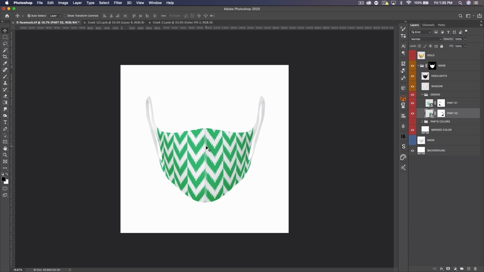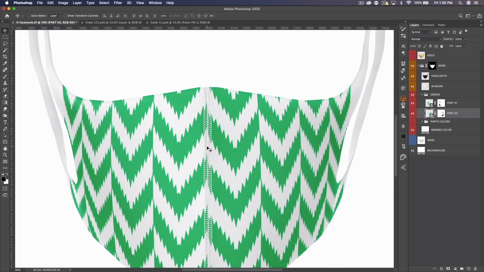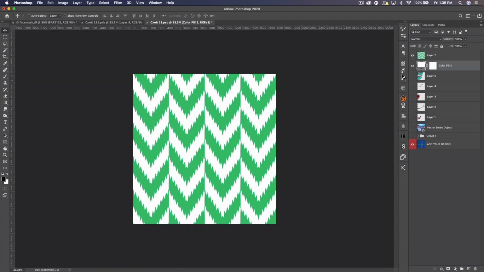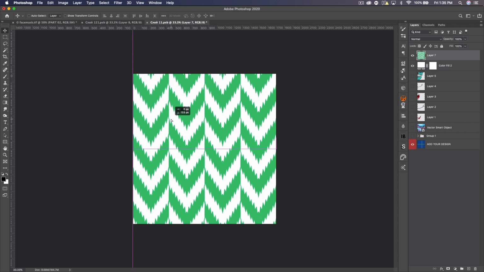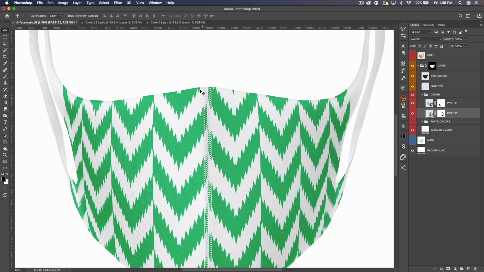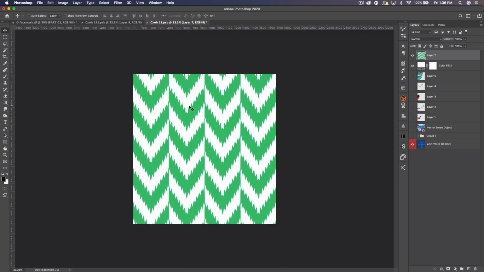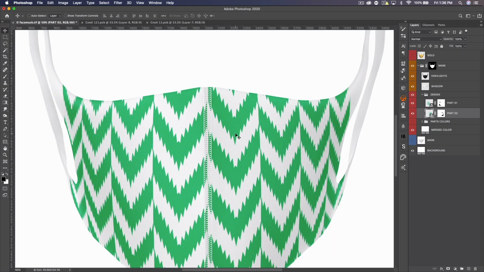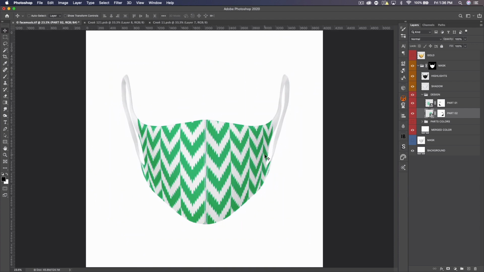Boom, there we go. You'll notice the pattern actually staggers white and green. So in the middle here, it goes from green to green and white to white. So we have to move one of these down. So let's go to the right side and bring it down like one whole chevron, I guess. And let's line it up. I think we might have to go down just slightly more. I'm going to use the arrow keys a little bit, and that should be pretty good. And there's our pattern that continues throughout the mask.